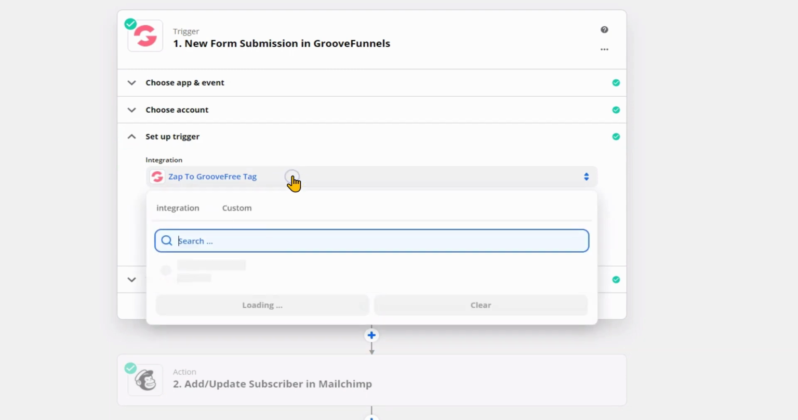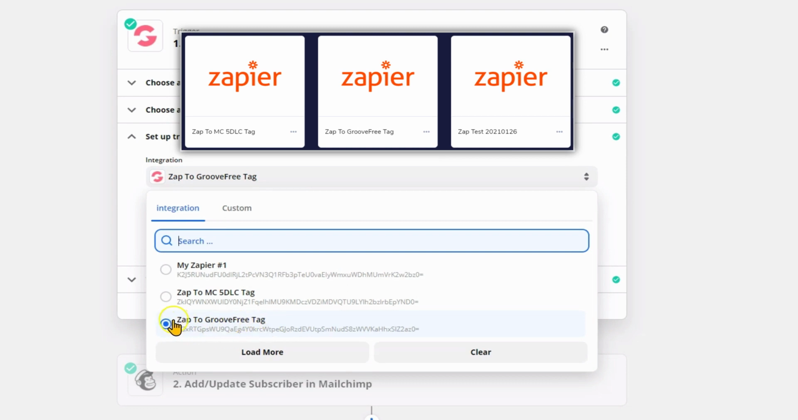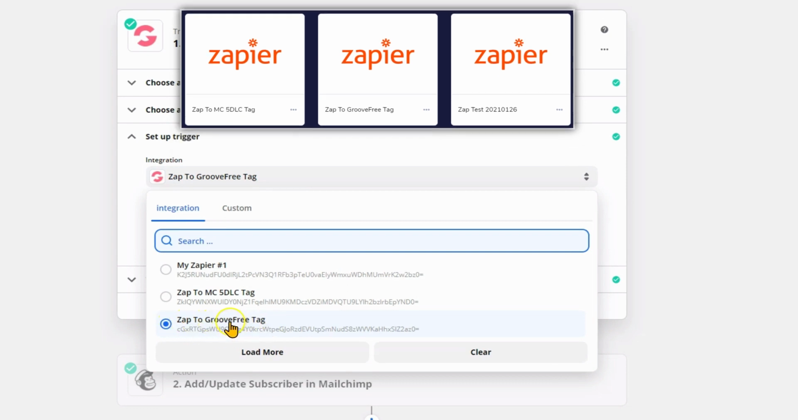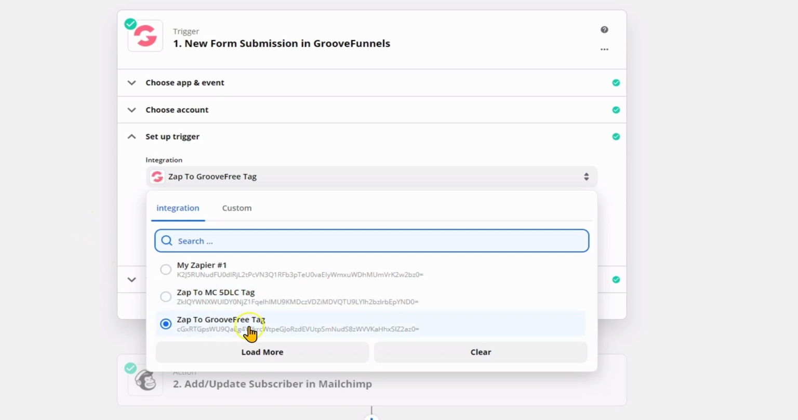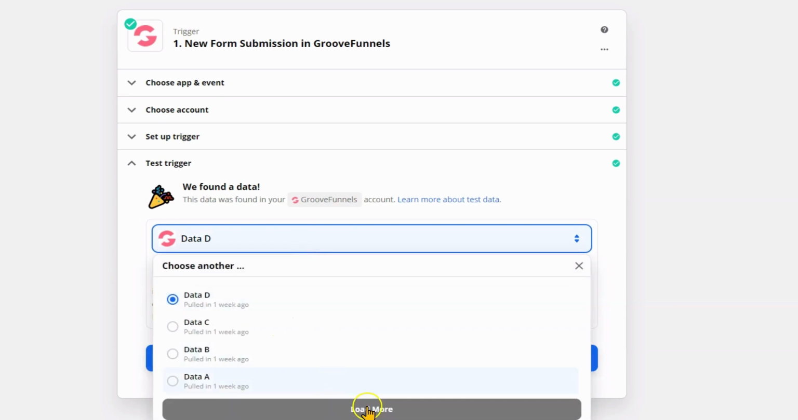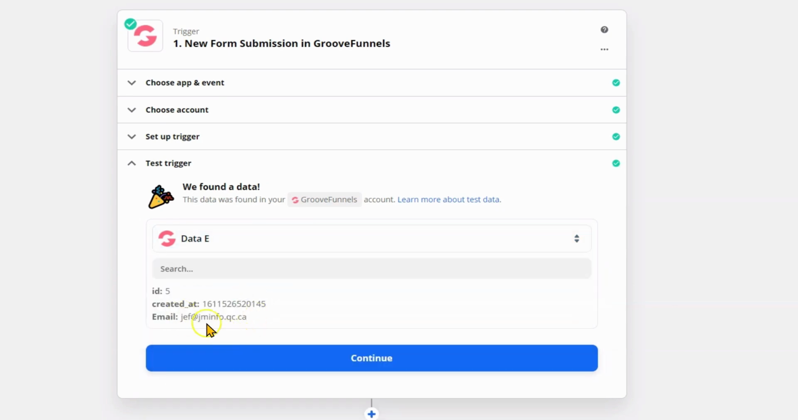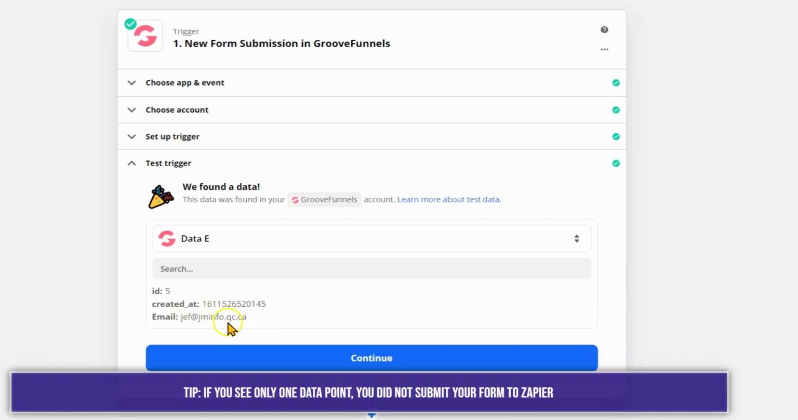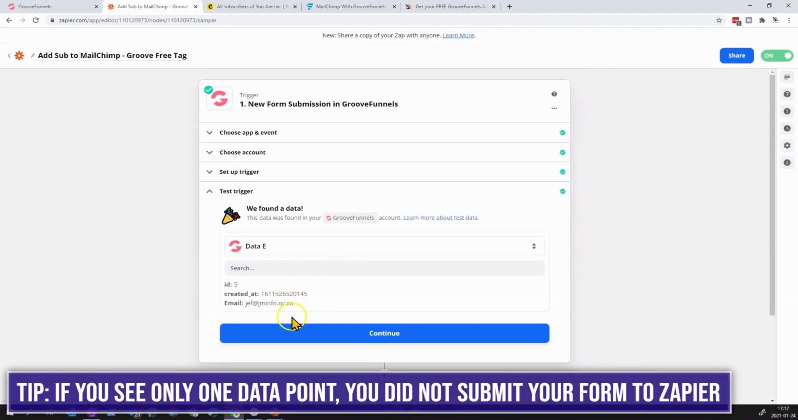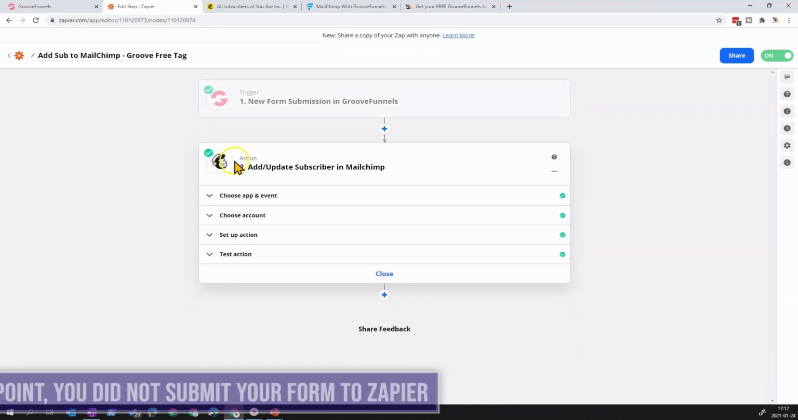So this is where you will find the integration on your Zapier. This is the name that you will see in the GrooveFunnels integration tab. So you take the right one, and here you need to test and get information. Right now, if I load more, I will probably see the one, Jeff. I triggered this a few seconds ago. So I see that I have all the information that I need.